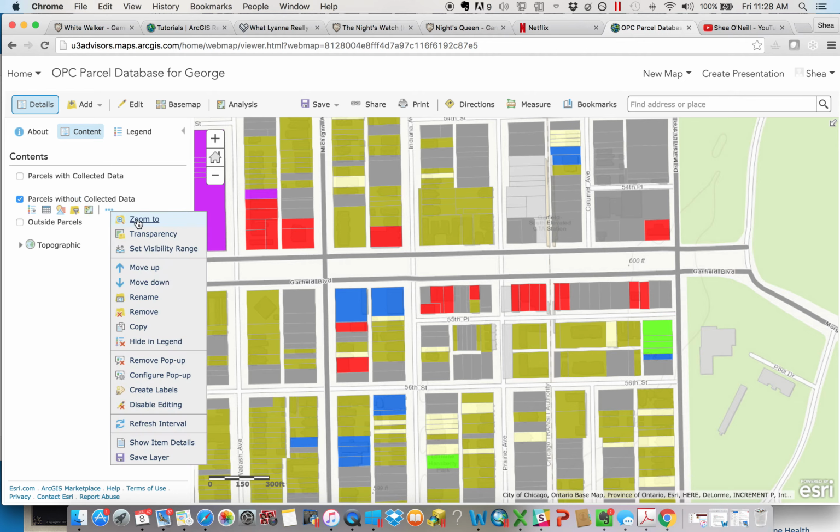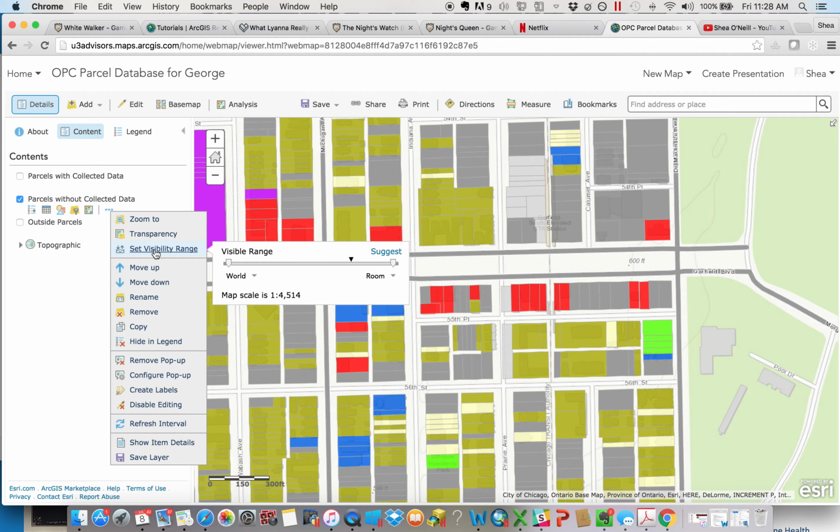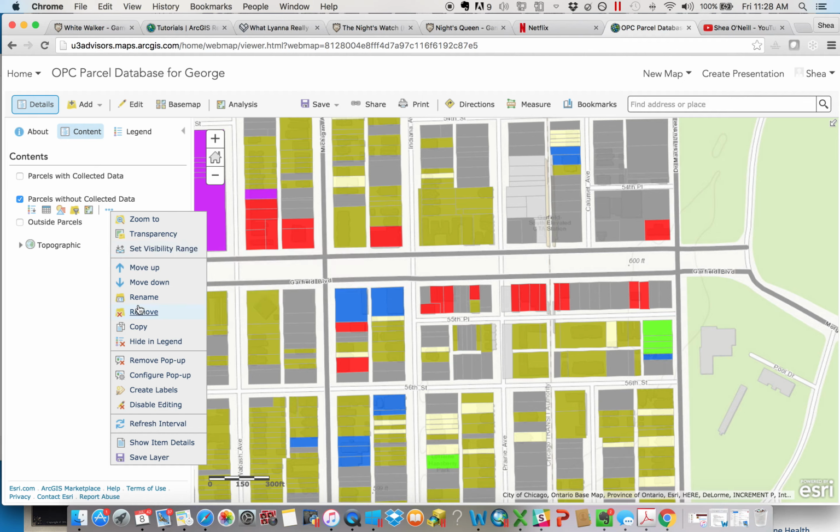When you click on this, a lot of stuff you can play with. We're not going to mess with too much. You can zoom. You can make your whole thing transparent so you can see through it. Visibility range is for big files, so if you're zooming out, it doesn't draw the whole thing and crash your computer. You can rename it. You can remove it. You can make a copy. I think the most critical other element that I want to show you right here are really two.